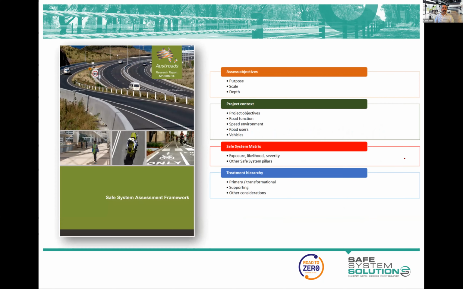And the Safe System Assessment Framework is the document that Austroads produced, released in late 2016. Colin Brodie was the project manager for this one. I was on a working group for it, and it was done by a variety of authors. There were a fair few people involved. It's really helped us in the sense that we now have something we can utilize as a risk assessment methodology that has a very clear safe system lens over it.